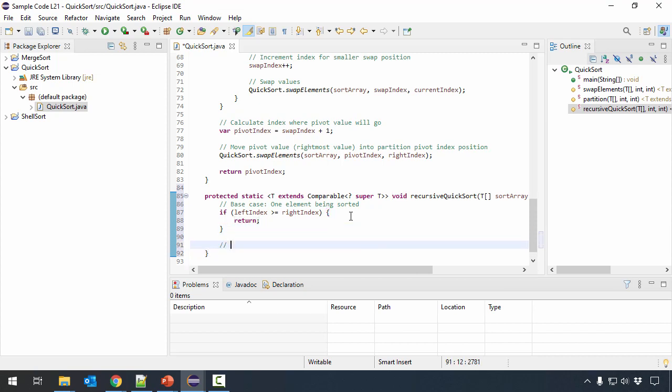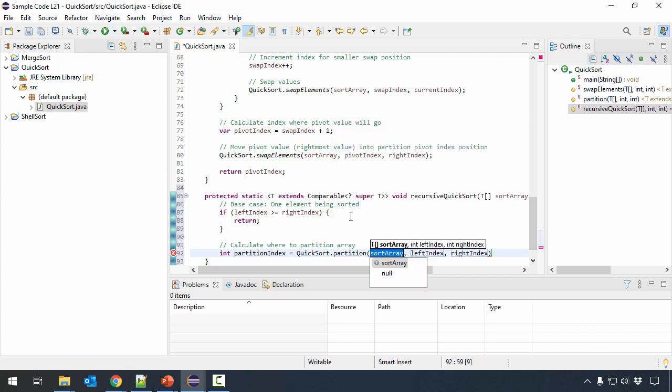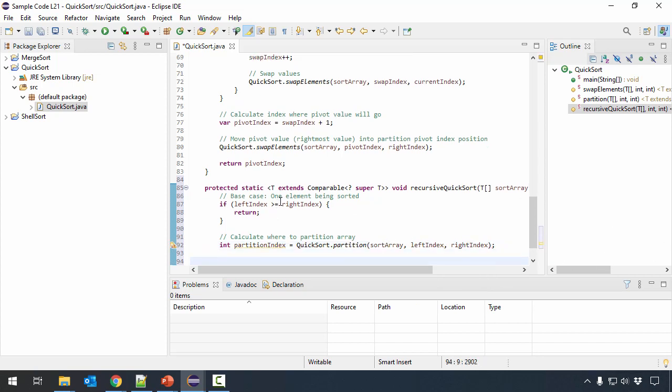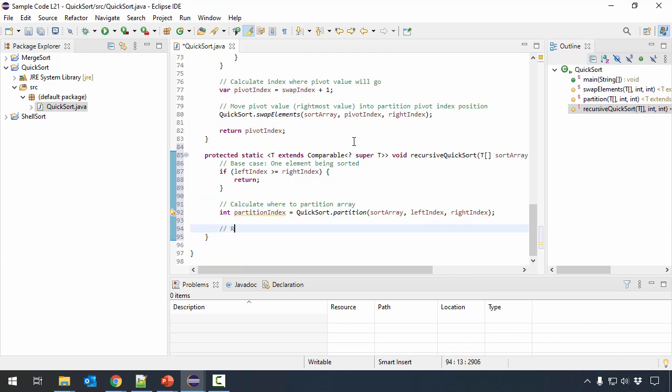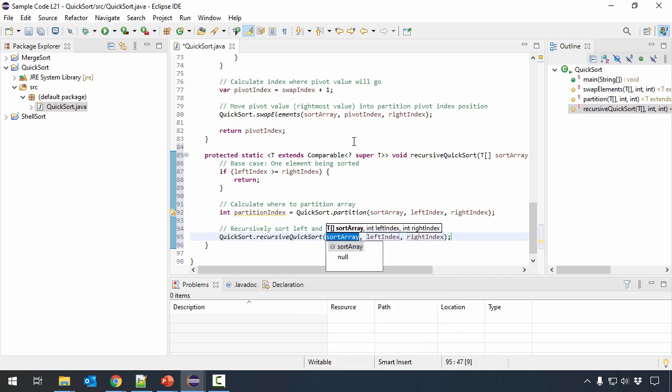Assuming that we do have more than one element, we want to partition it. So we're going to calculate where to partition the array by calling our partition method. So I'm going to create this int that I'll call partitionIndex, and I'm going to set it equal to the result from calling QuickSort class's partition method, passing it sortArray, leftIndex, and rightIndex as arguments. Once I have the partition index, I'm going to place my recursive calls to subdivide things further. So we'll recursively sort left and right halves. So we'll do a call to the recursiveQuickSort method here to sort the left half.